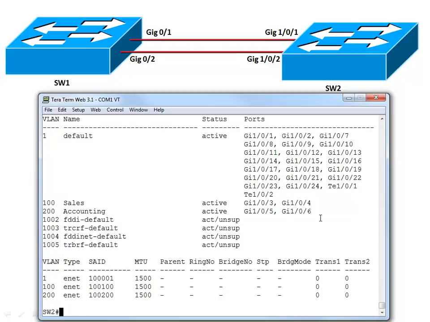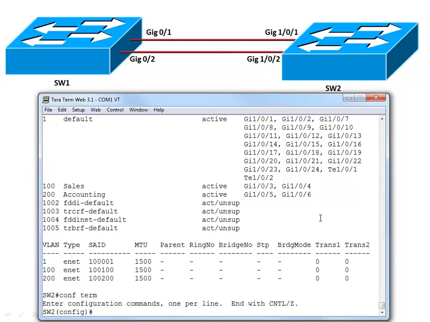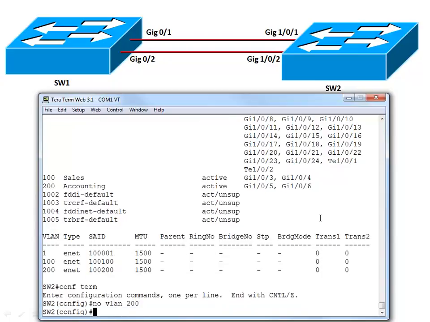And something that's not obvious that I'd like to point out right now is if we delete a VLAN, here's a common misconception. If I get rid of the accounting VLAN, the assumption might be that the ports that had previously belonged to the accounting VLAN would just go back to the default VLAN of VLAN 1, but that's not what happens. Let me illustrate. Let's go back into global configuration mode, and I'm going to just pull the rug out from under gigabit 1/0/5 and /6. I'm going to take away their VLAN. I'm going to say no VLAN 200.